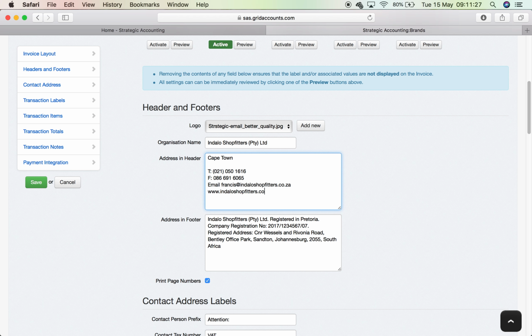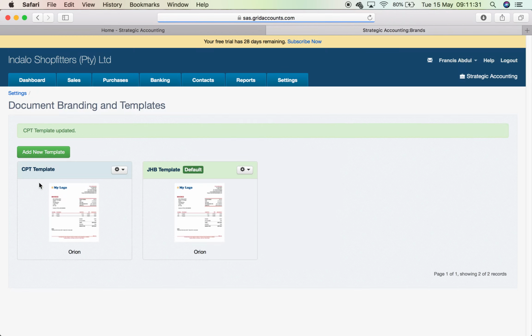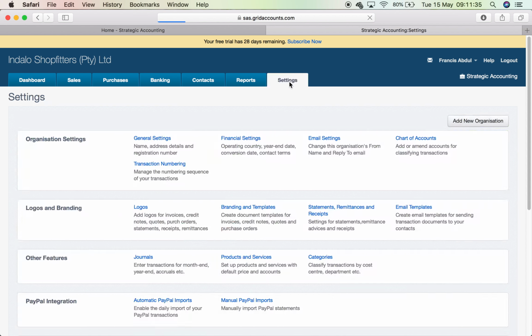So every template that you've created, please don't forget to click save, click on save. Every template that you've created, when you make a subsequent change under the settings side, general settings, it does not filter through to your branding and templates, where we set up the logos, etc. So please make sure that when you change anything there, please change everything within the branding and templates.